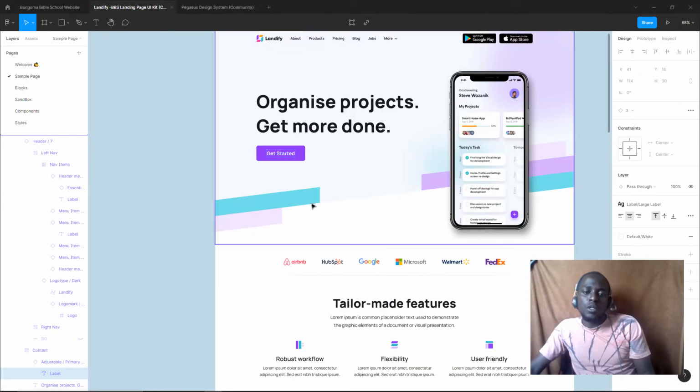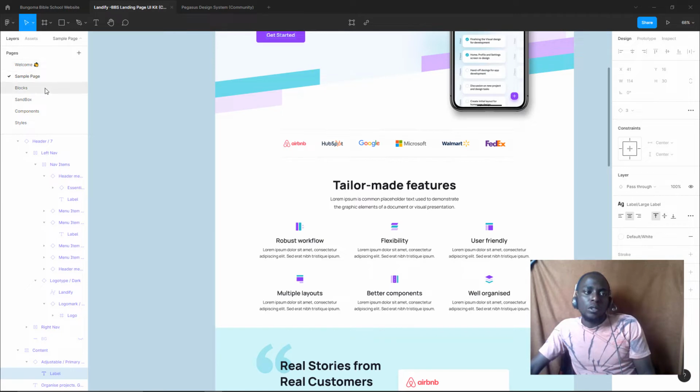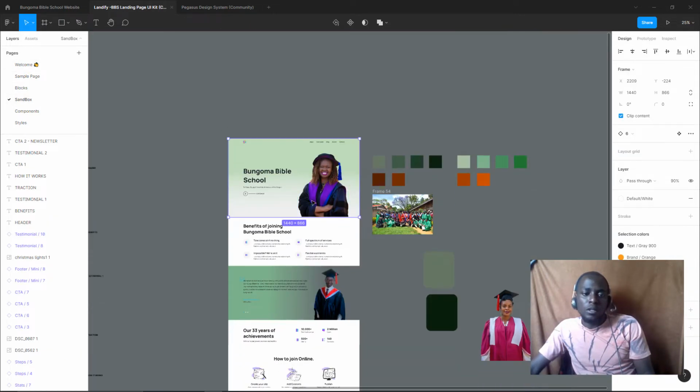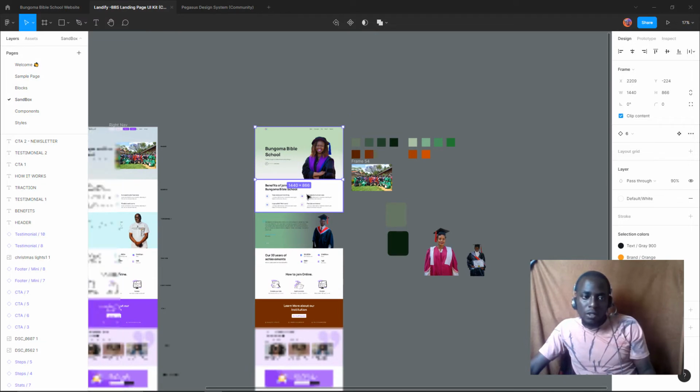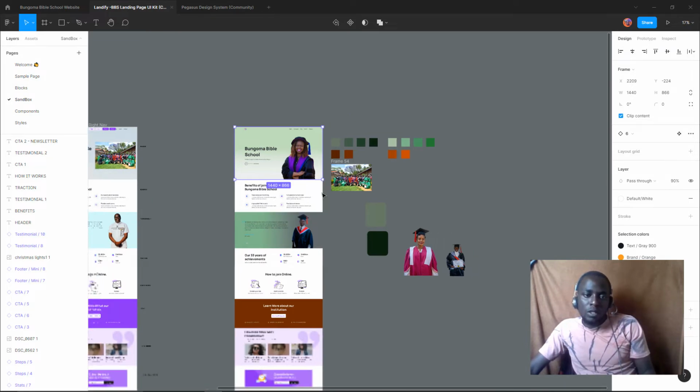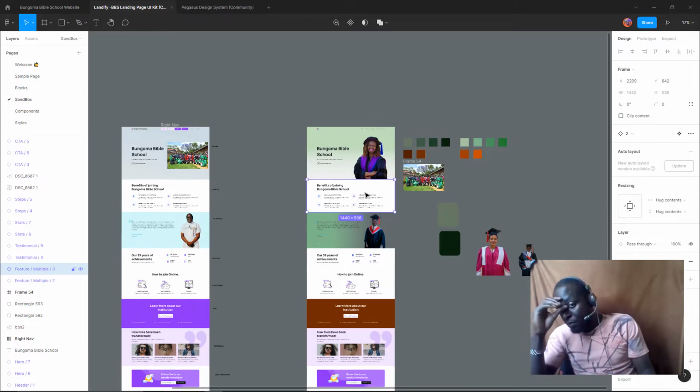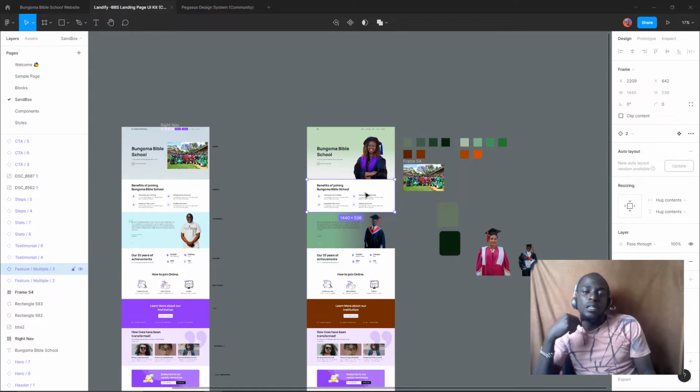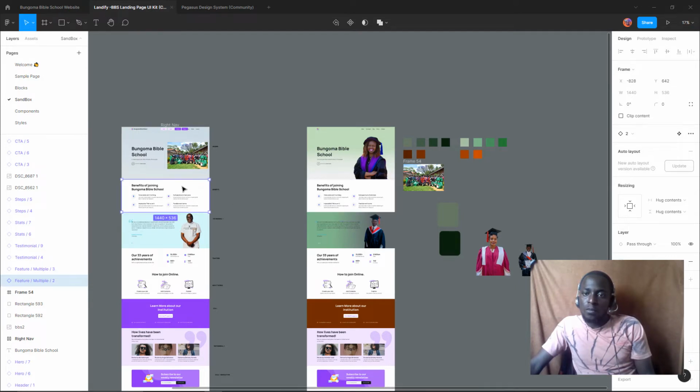Okay, so let's keep on studying this landing page. In my sandbox, when I was trying to learn about the next thing, the next part would be this: benefits of joining Bungoma Bible School. It's what was the first thing I had thought of bringing up, and this is 1440 by 536. So 1440 by 536.